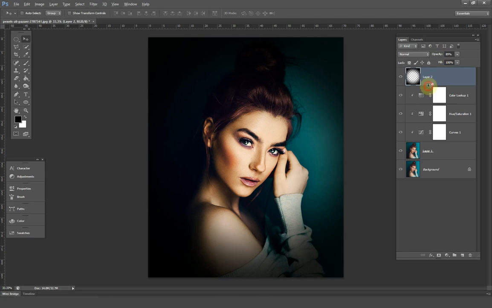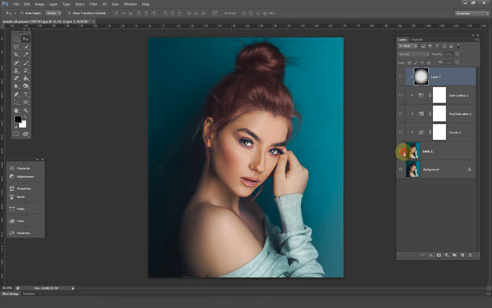And there you have it. Our photo now has a cinematic color grading applied to it, giving it a more dramatic and professional look.